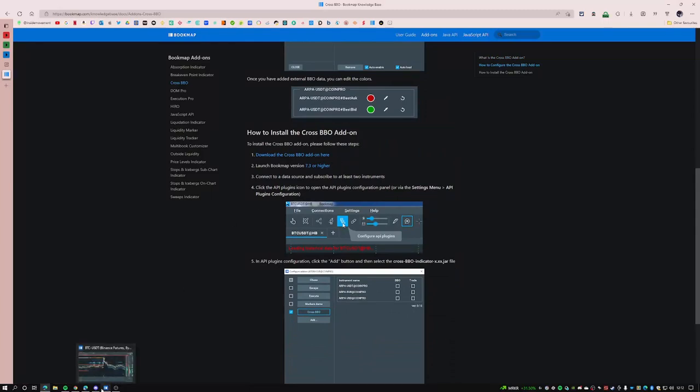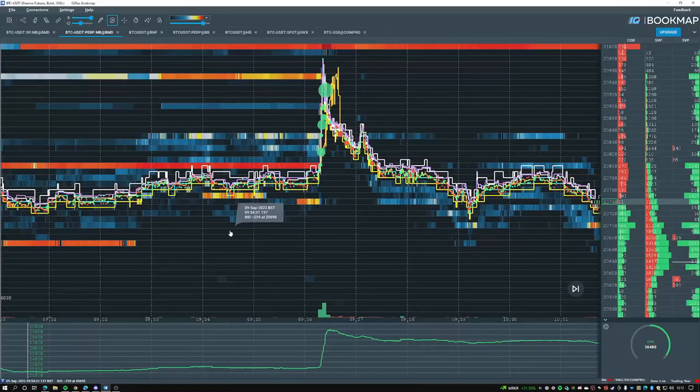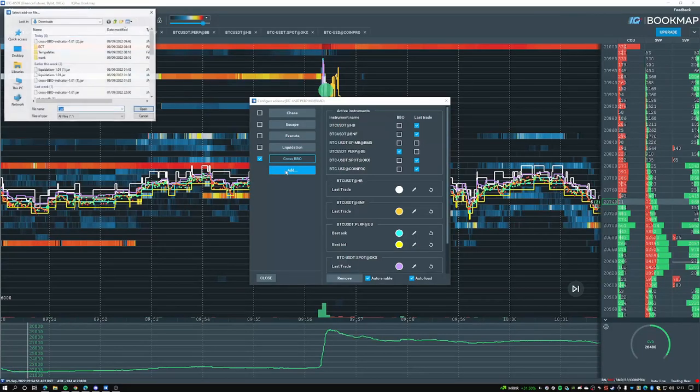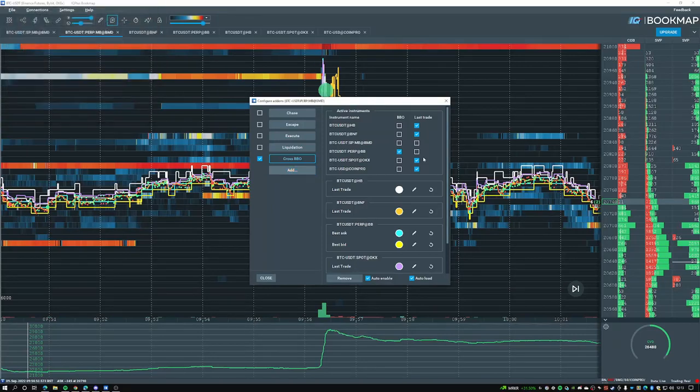Once you've clicked on it and installed it, go back into Bookmap, go to the top left, configure add-ons, go to add add-on, add the Cross BBO indicator here, and you should be greeted with a screen showing all your active instruments.